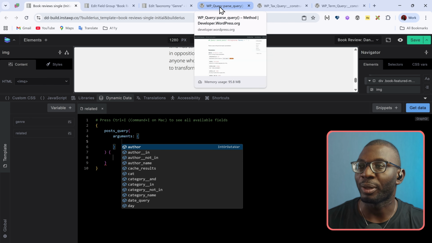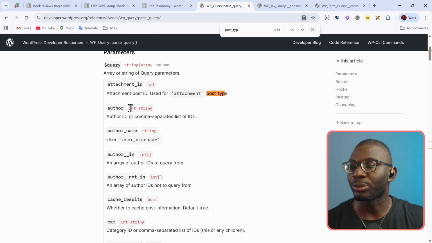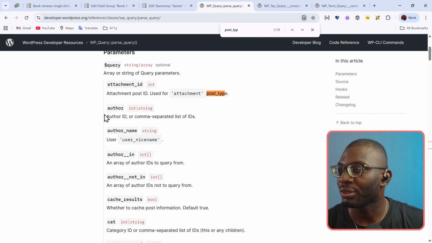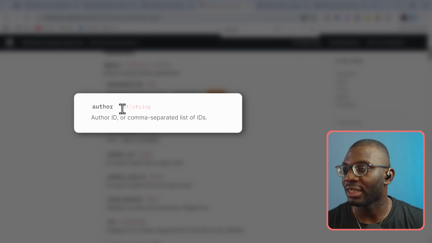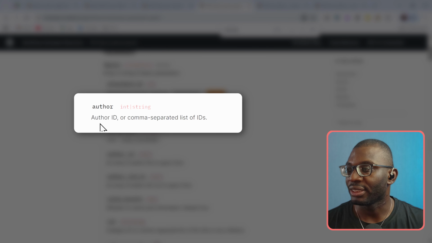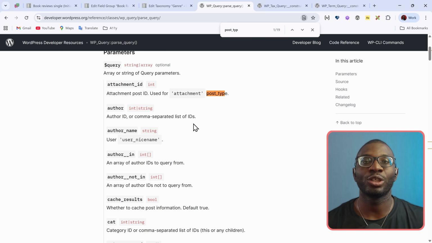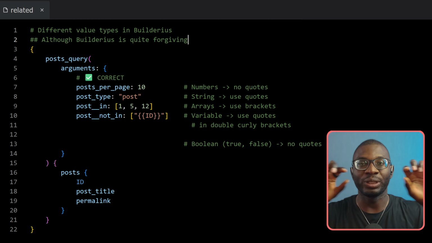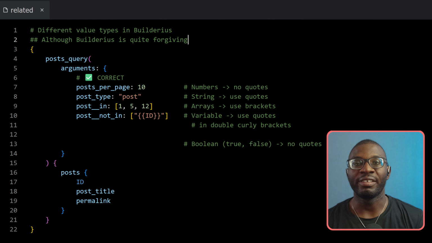I'll leave a link to the documentation about the WP query, what are the parameters we can use, and what are the kind of values that those parameters require. So for example, if you want to see the author, it needs either an integer or a string. It says author ID or comma separated list of IDs. So it gives you information of what you need. For integers, in Builderius, we just represent them as numbers. For strings, we represent them with a quotation mark and the item within that quotation mark. For arrays, we use the square brackets and so on. So there are notations we use for different kinds of field types.